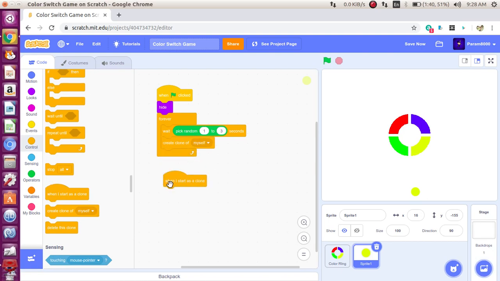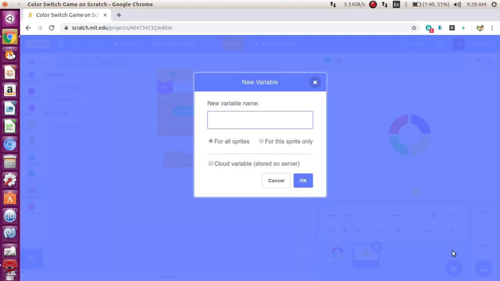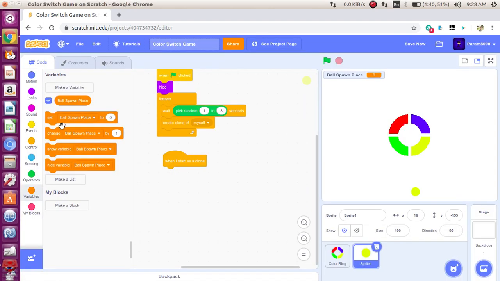So let's start. When I start as a clone, let's make a variable called ball spawn place. So let's say set ball spawn place to pick random 1 to 4. So what does this mean? That the ball spawn place is gonna be set to a random number between 1 and 4. Let's see what happens. So now if I click this block, the value changes.